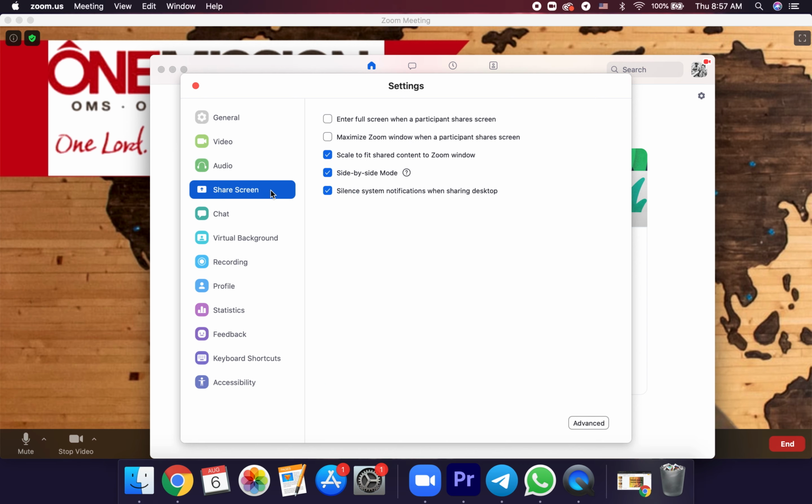Screen share adjusts when others are sharing a screen how it looks to you. So if you want it to enter full screen automatically so that you can see whatever they're sharing in a larger view, you can do that right here, or you can scale it to fit in different ratios. You can also do a side-by-side mode, which allows you to see what the person is sharing, and then on the right side it will have small tiles of the participants' images.